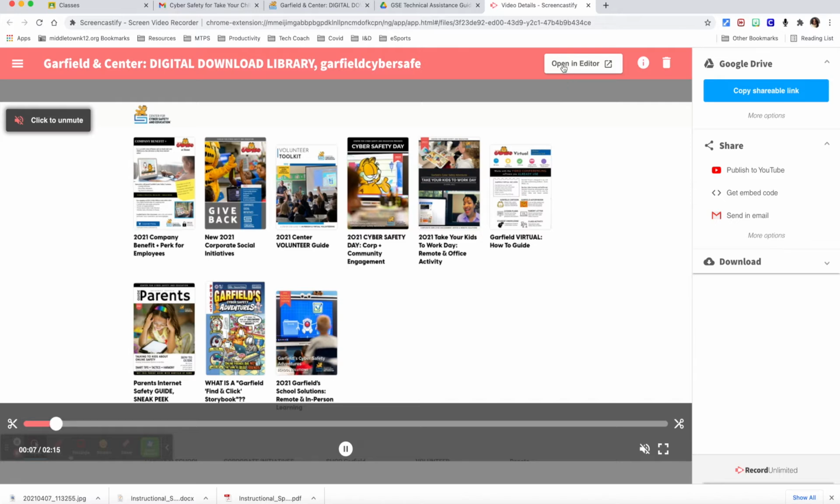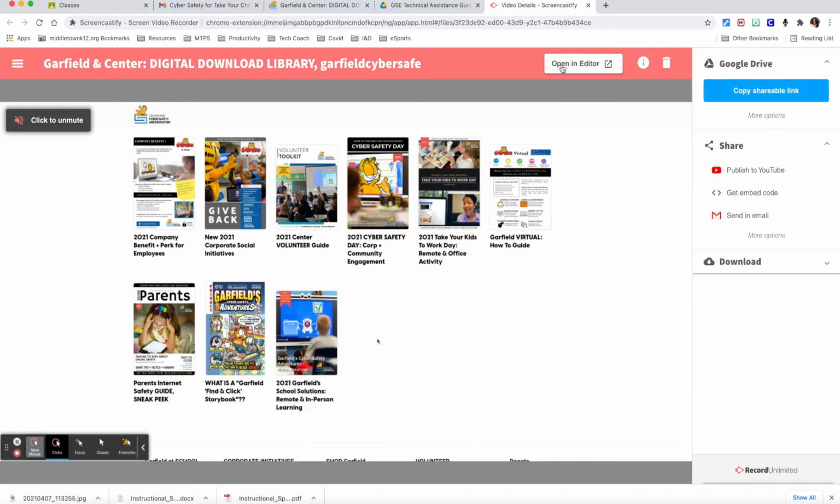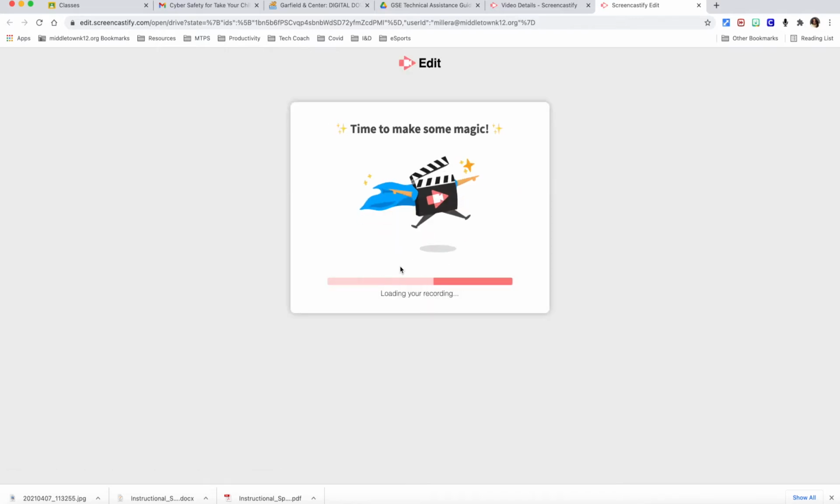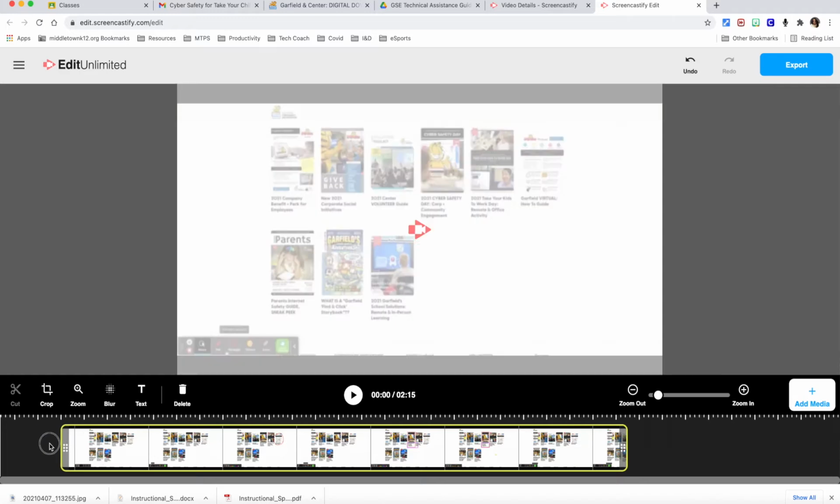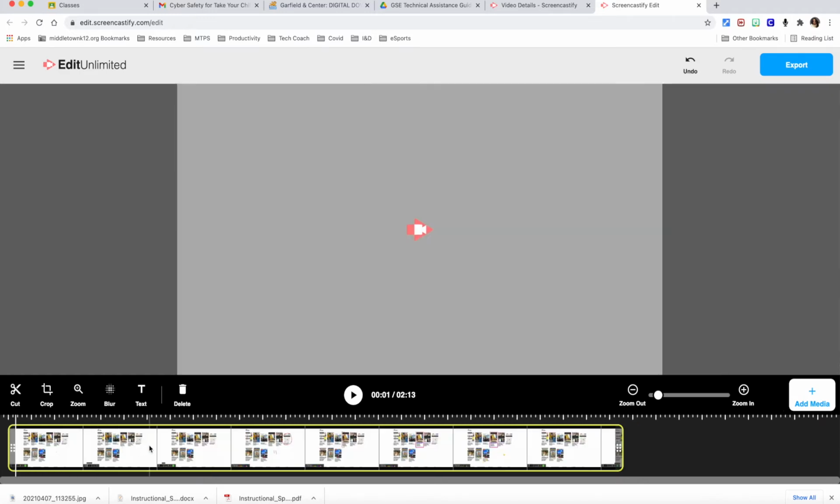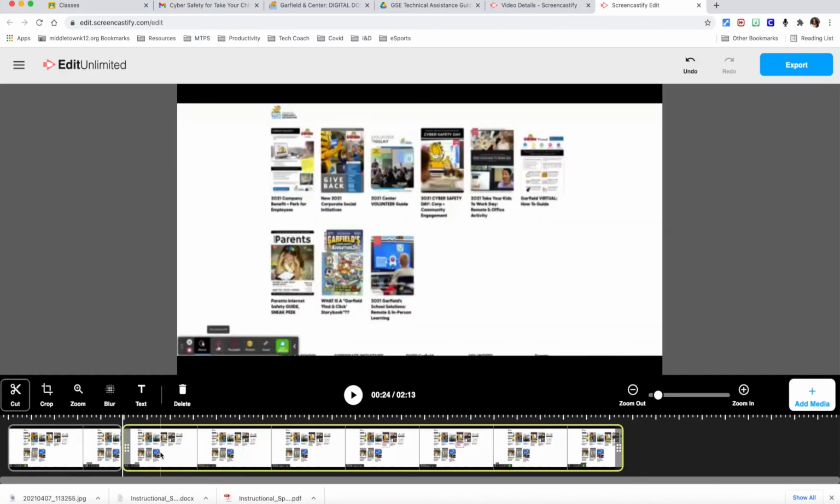Now I'm going to open it in the editor. Some people are not aware that the editor in Screencastify exists. This is a fantastic feature that has a whole lot of goodies right embedded into it. So it loads my video, and from here you can trim your video, get rid of things from the beginning, the end. You can cut it, which makes two separate pieces.